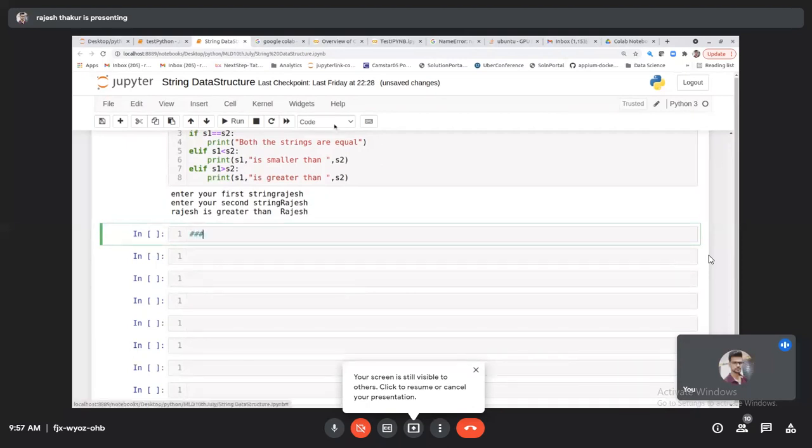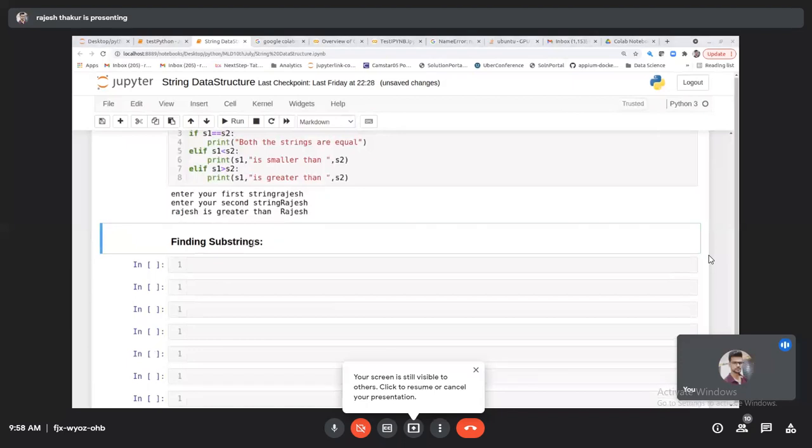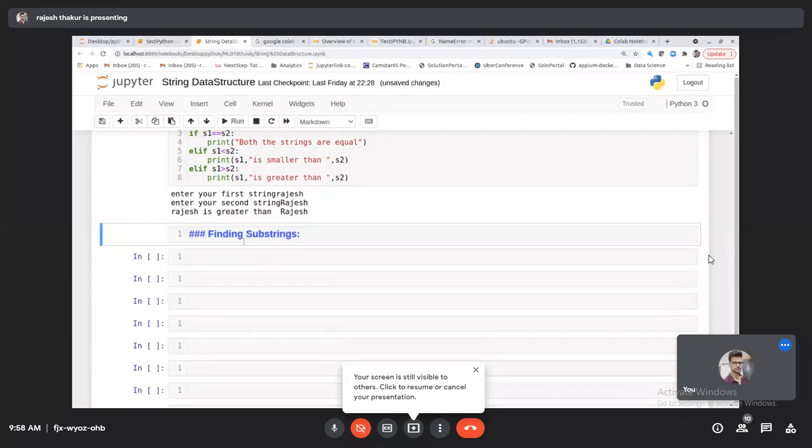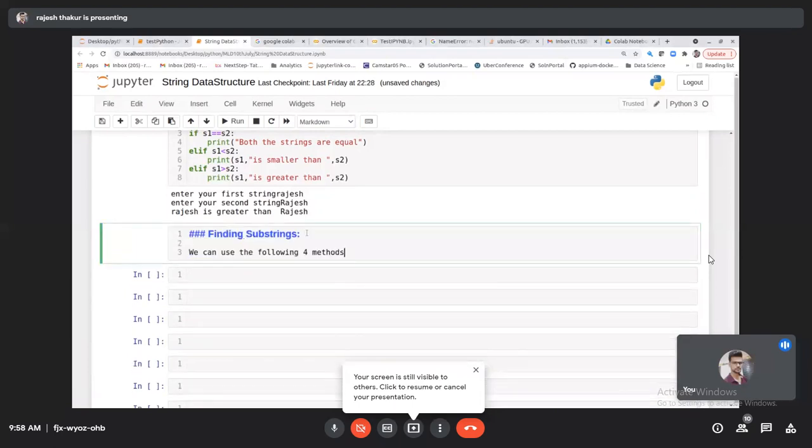The string is very, very important here, so you have to focus more on string. So now we are going to do finding the substring. We can follow the FORD method actually to find the substring.